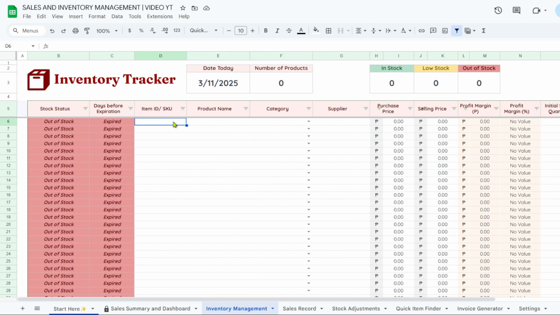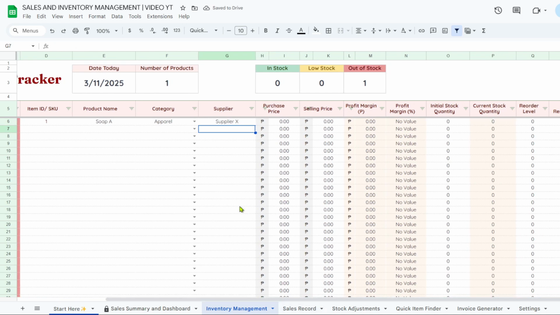Item ID, let's say we give it number 1. The product name is Soap A. Category, for now, let's say it's apparel. Supplier name is Supplier X. You can change it to any company that you have purchased it from. Let's say you purchased it for 100 pesos. You want to sell for 200 pesos. And you would see that this automatically computed it. I'll explain what these are later on.